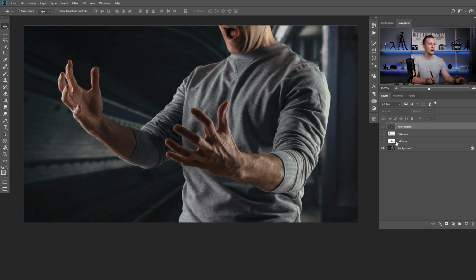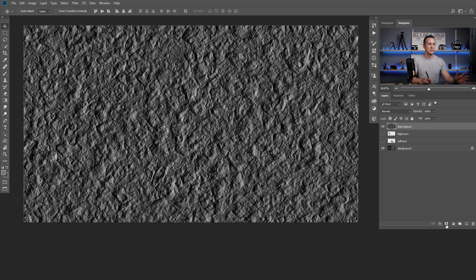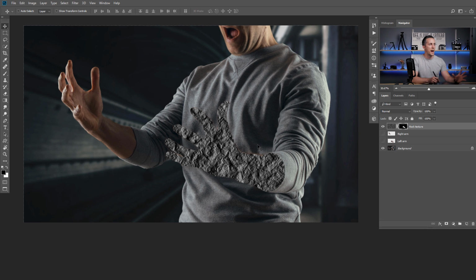Well, really easily. I will go to left arm, press Control or Command, click on that to load this as a selection. Go to rock texture and just click on layer mask. Now we have it. It's really nice, but it's not so good at all actually. Why? Because it's so flat and it's too big. So let's first make it smaller.